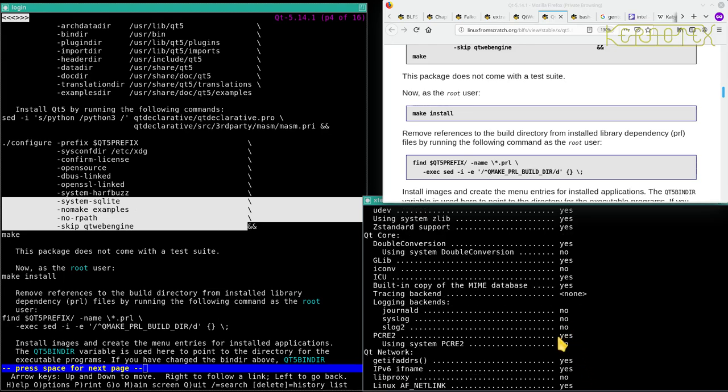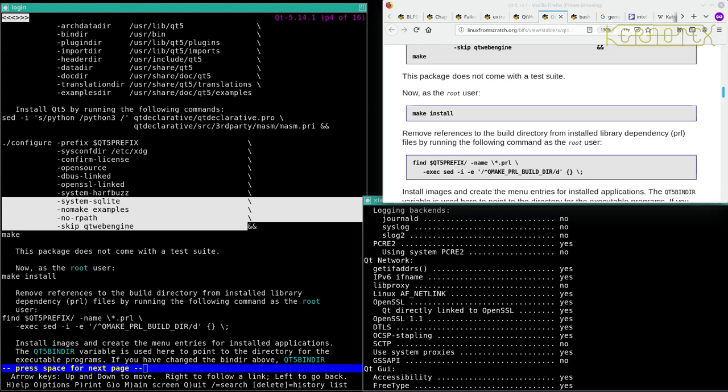PCRE2, it's capable. What this means is it's using PCRE2, but it's using the inbuilt one because it didn't find a system PCRE2. And that's because we've installed PCRE, but not PCRE version 2. So when we come to rebuild this, we will have built PCRE2 and that will be a yes. So you might find a few of these options like that where it says it's got something but it's not using the system one.